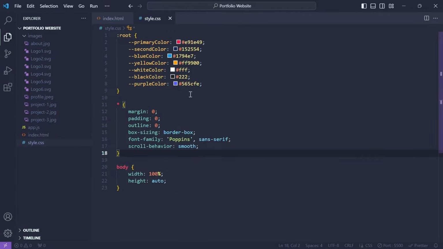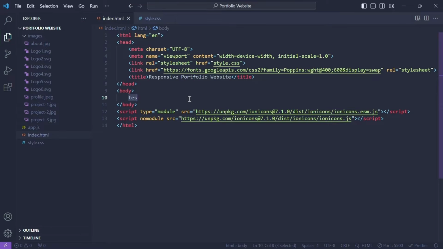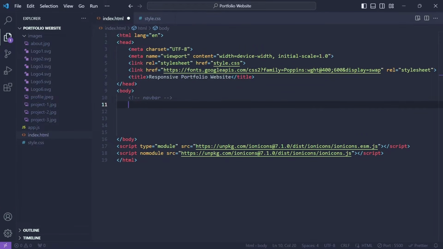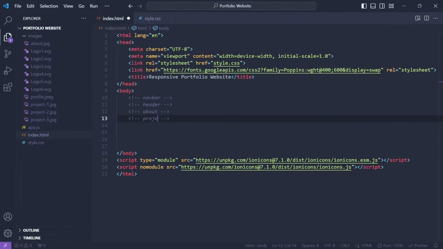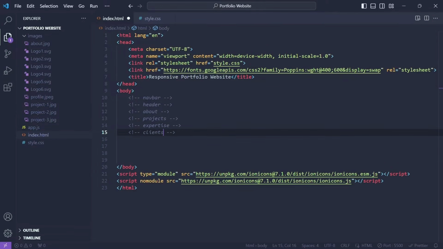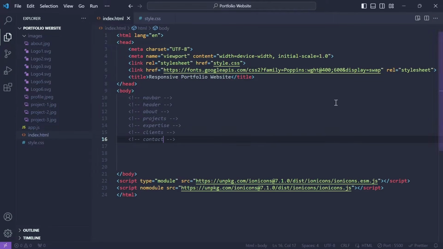After we set the basic configuration, here's what it looks like on the browser. Now back to HTML file. Let's remove the test text and start adding structures for our sections. The structures contain navbar section, header section, about, projects, expertise, clients, and contact section. Each section represents a different part of our portfolio website.